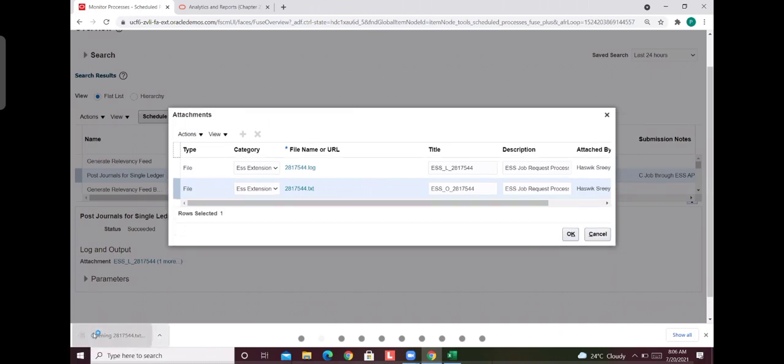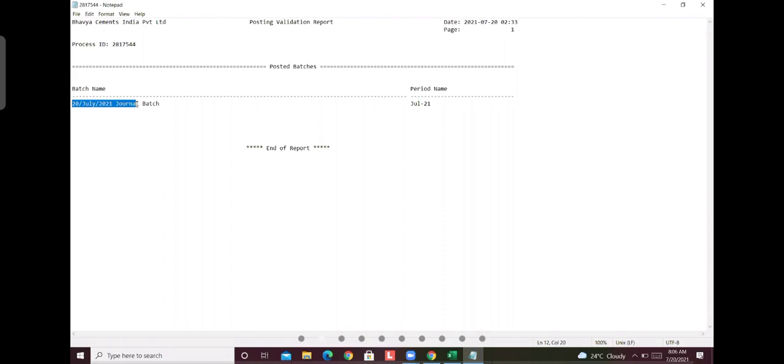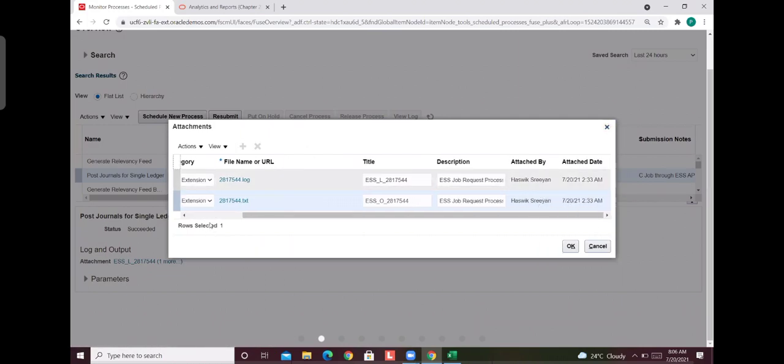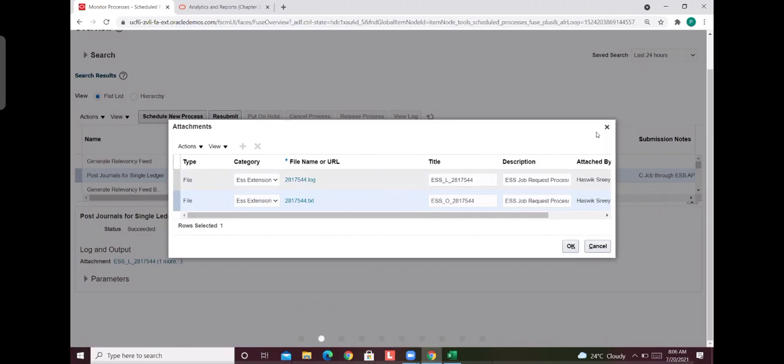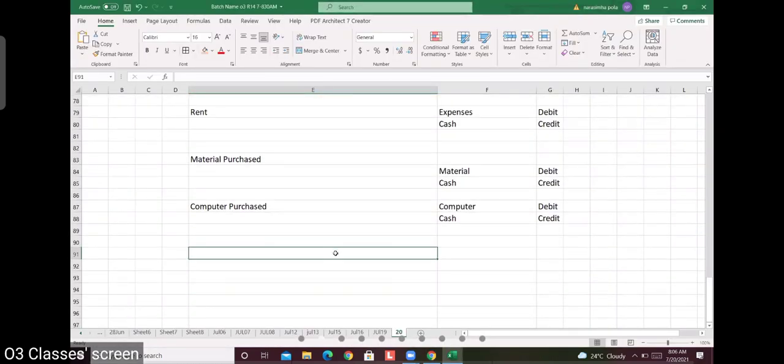That you need to practice as a consultant. See, journal batch name, journal period name. Okay, right. That was updated in the space cubes as well. Okay, next one.